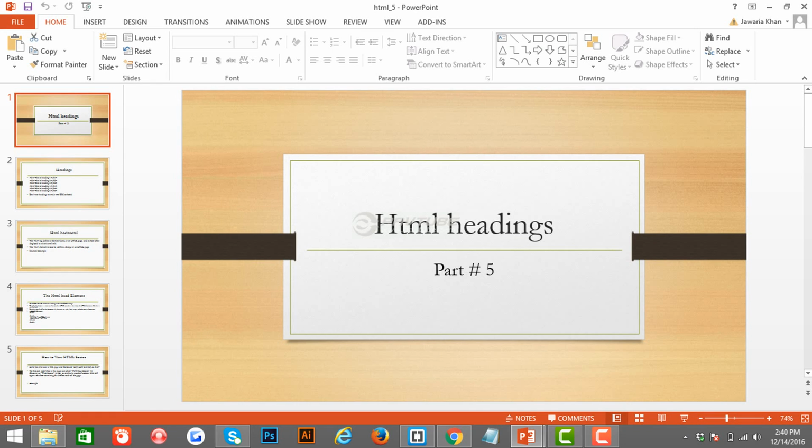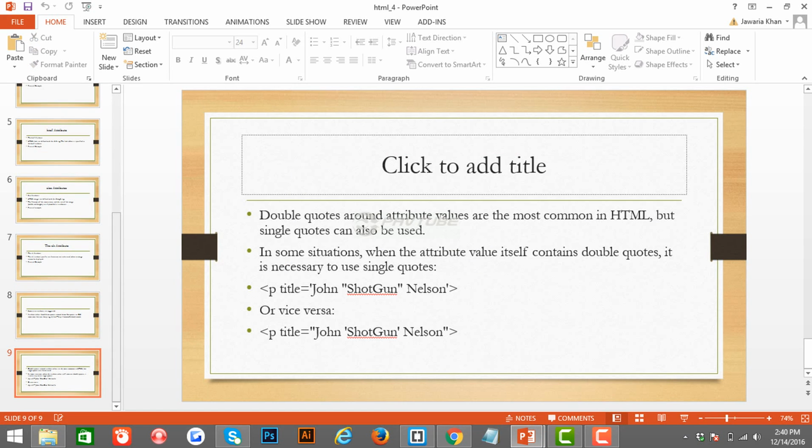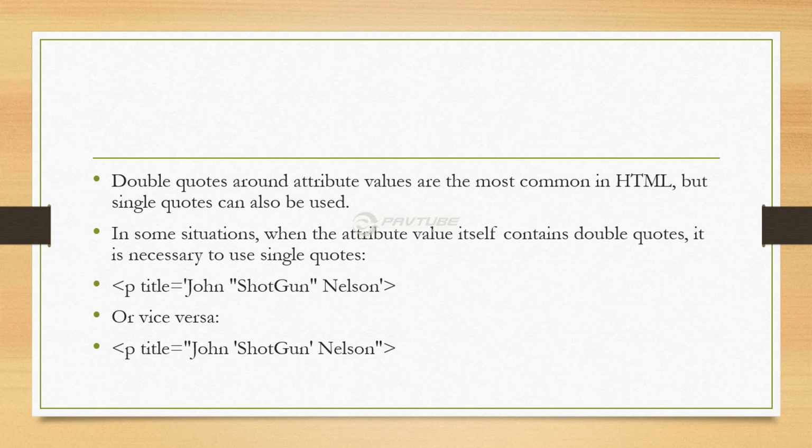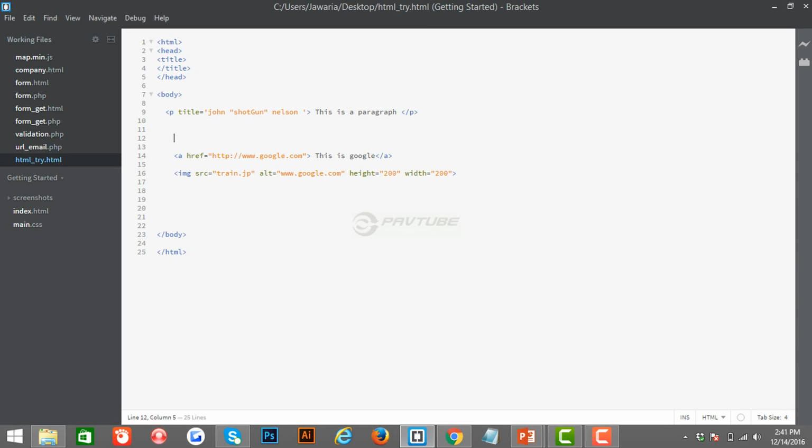Last time we had some issues with the quotes. We were here, that in some situations when the attribute value itself contains double quotes, then it is necessary to use single quotes. The example was that in the paragraph tag we have the title John Shotgun Nelson. So we are going to see this example over here.